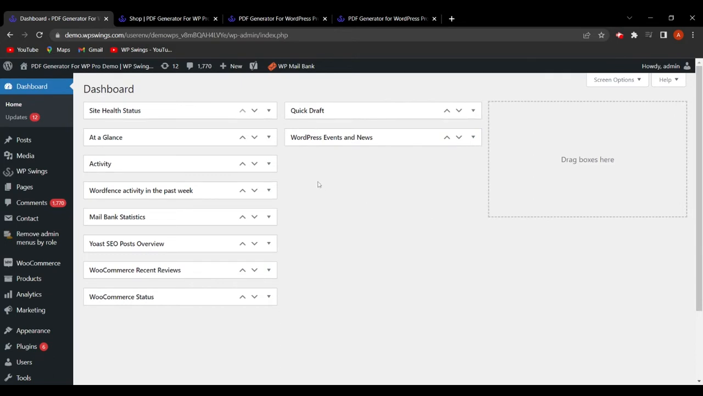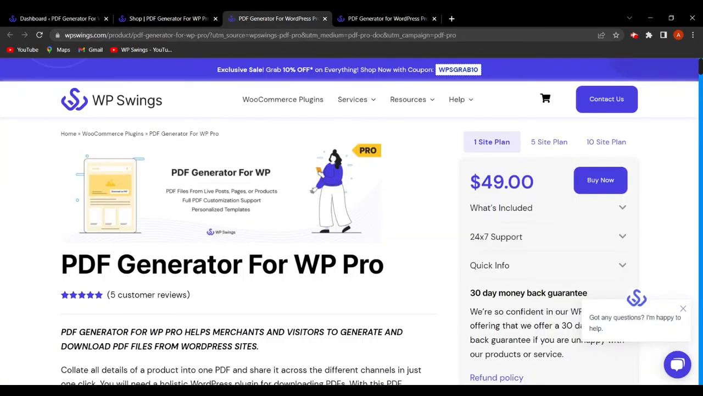We are on the WordPress dashboard, so before starting with the backend settings, let me first explain how you can easily install the plugin. You can easily get the plugin from the video description content. From there you can buy the plugin. So here you can visit this and here you can buy this plugin.